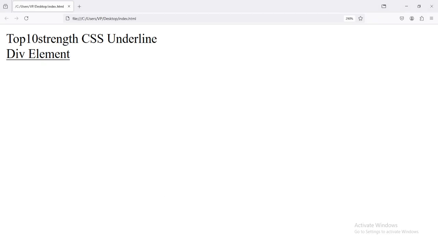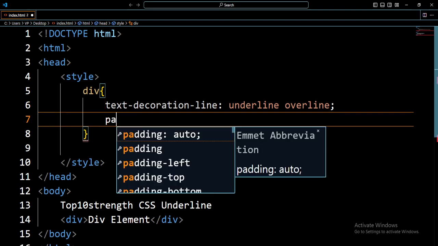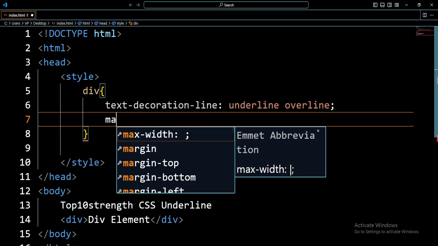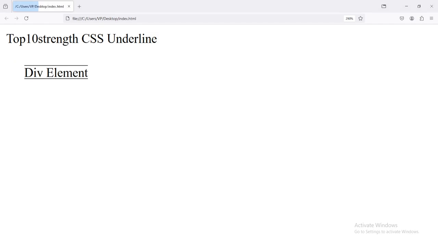Now, let's save our document and reload. Can you see what happens right here? We are having overline and underline in our text. So, for you to see it clearly, I'm going to give it some margin. Let me just give it 20 pixels, so you guys can see how this is looking. Can you see? This is our element. Can you see the overline and the underline there?